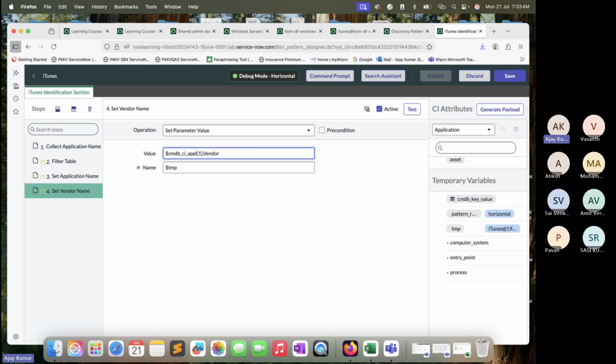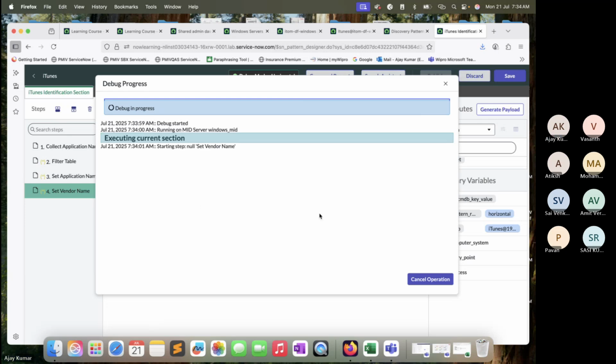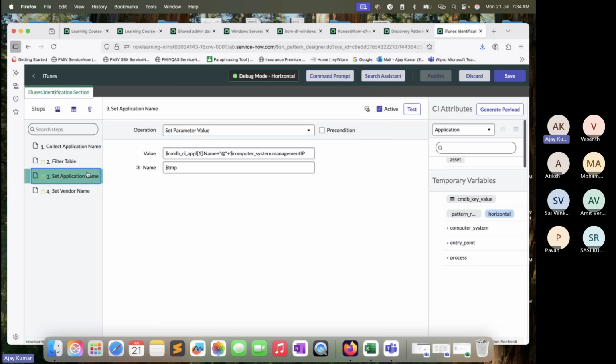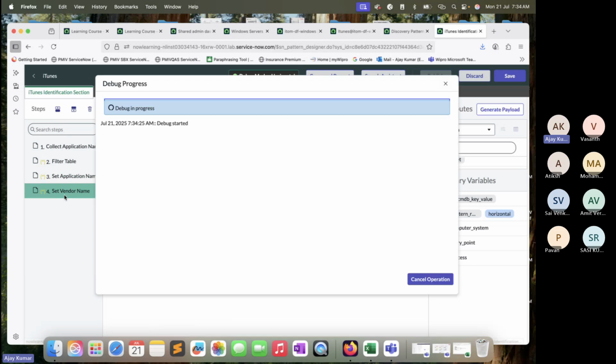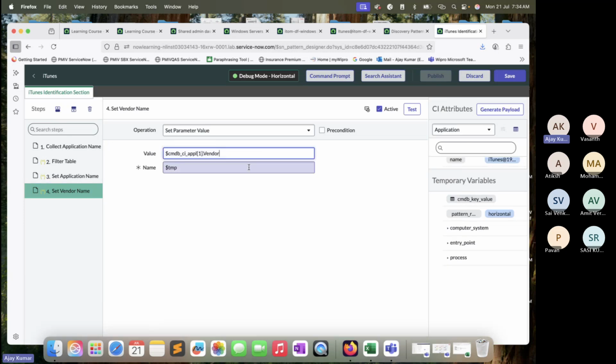Now, again, let's test this one first of all with the temp variable. Okay, in the temp variable, we are able to see the vendor is Apple Inc. Right? I think that's okay. We just missed to correct this one. Let me correct this one first. Otherwise, we'll face an issue. Okay, now let's go to the next. Okay, now whatever we are looking for, vendor is Apple Inc.